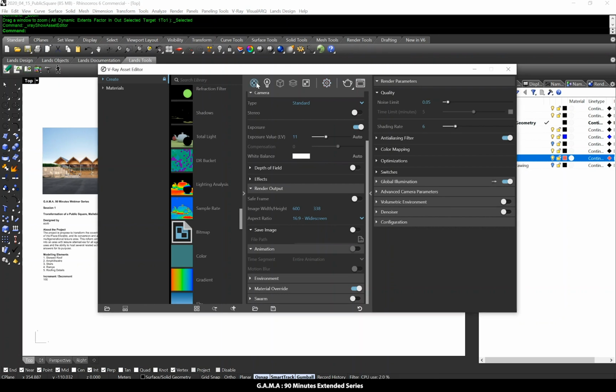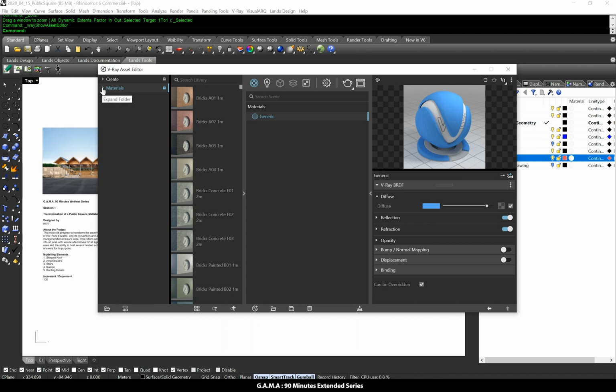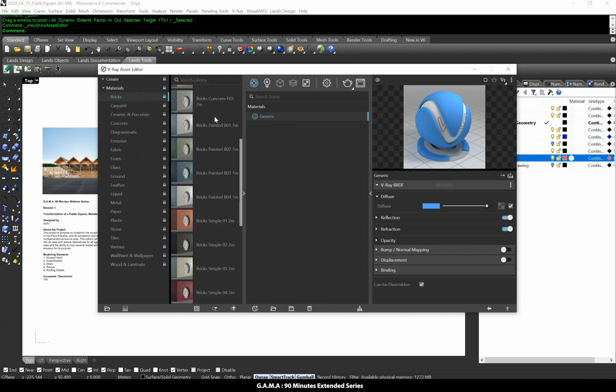So let's go to a material again, which is here. This is pretty much the basic UI which you need to know, like how the elements are placed in the V-Ray asset editor. Now if you go to materials, which is over here, and click on this expand folder, you get all sorts of different types of materials which are inbuilt. These are provided by the V-Ray group itself. If you go to brick, then you have all these different options of bricks.